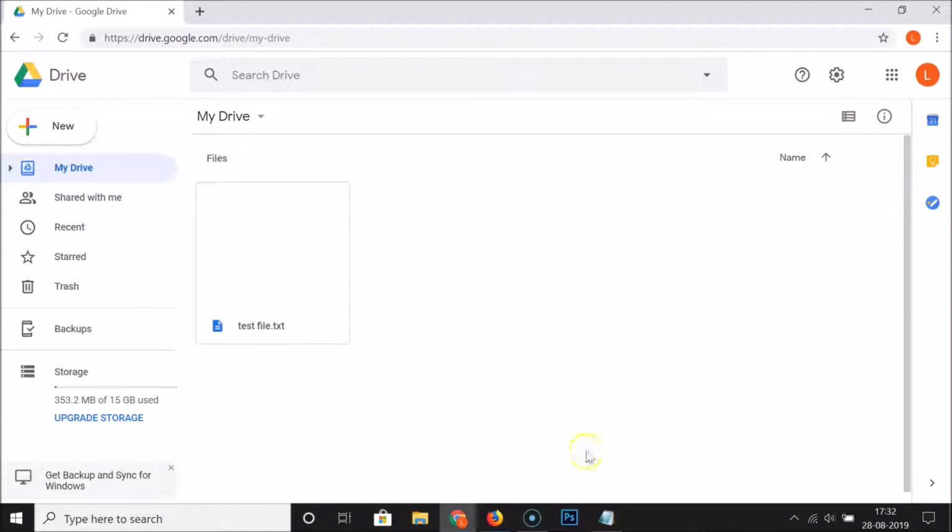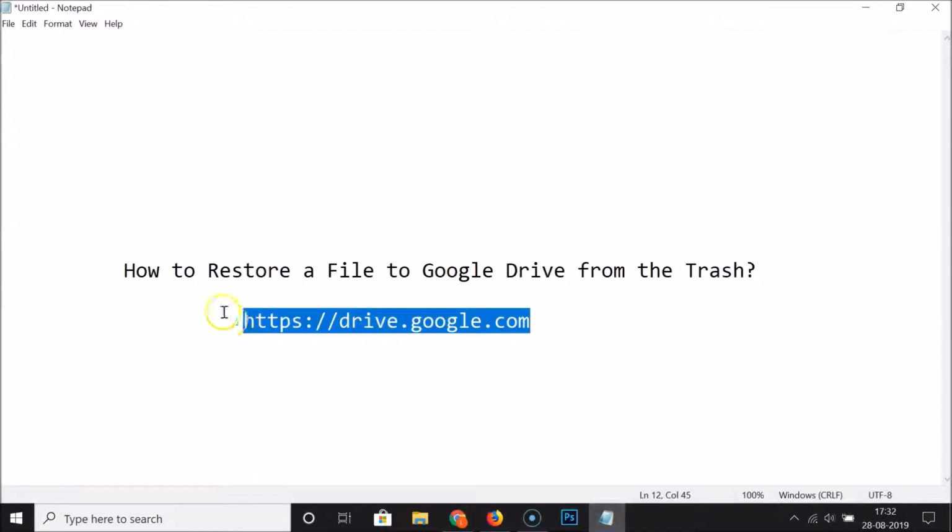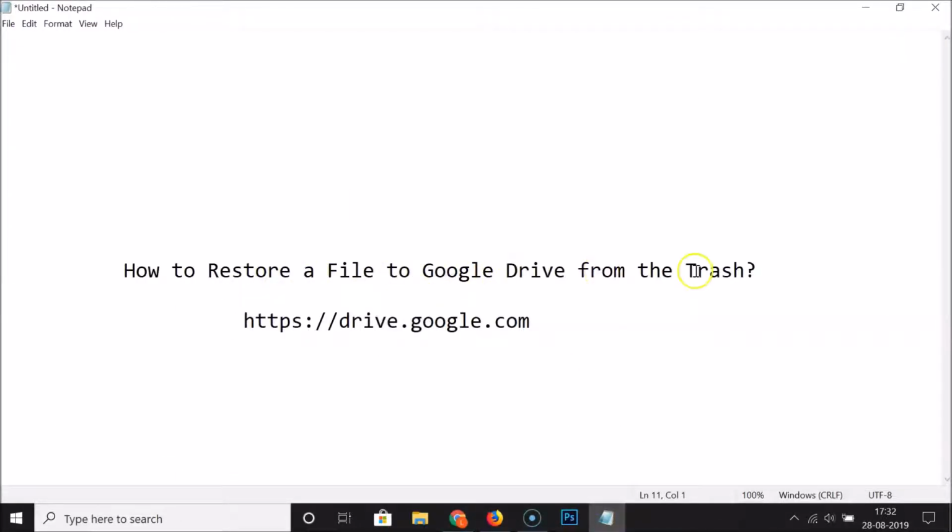Okay, so guys, that's it. In this way, you can easily restore a file to Google Drive from the trash.